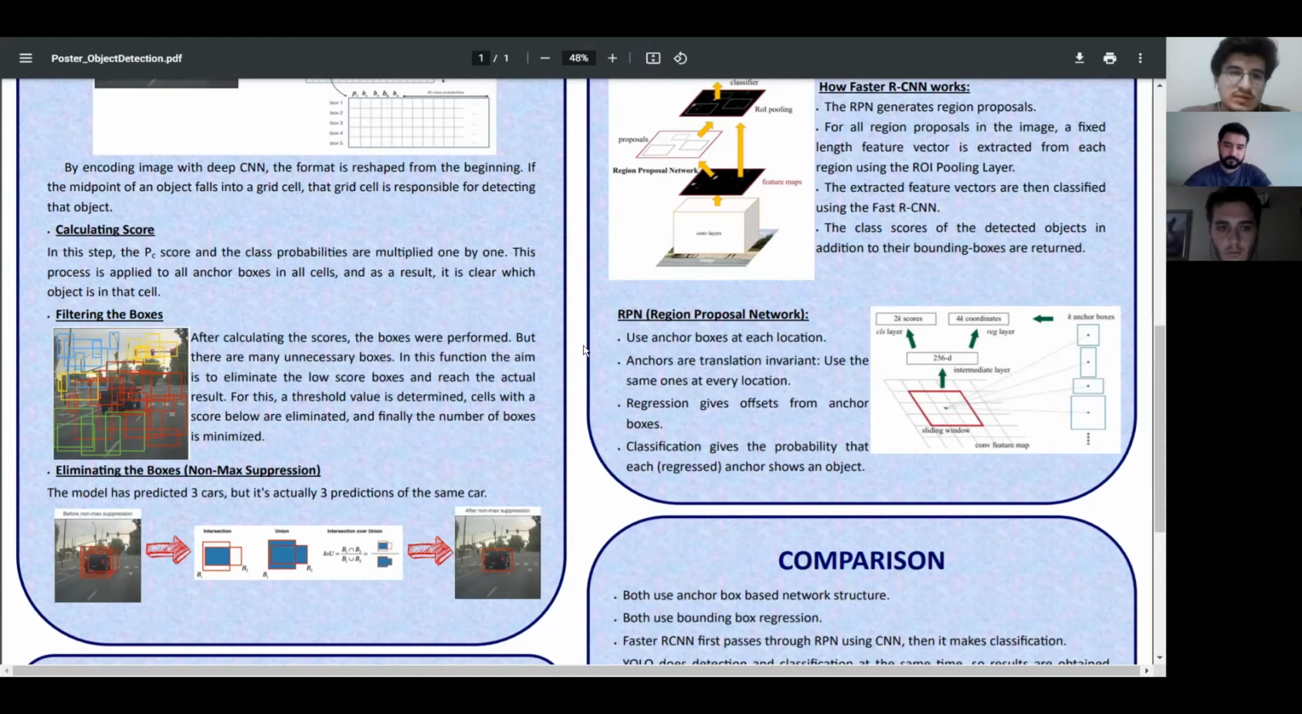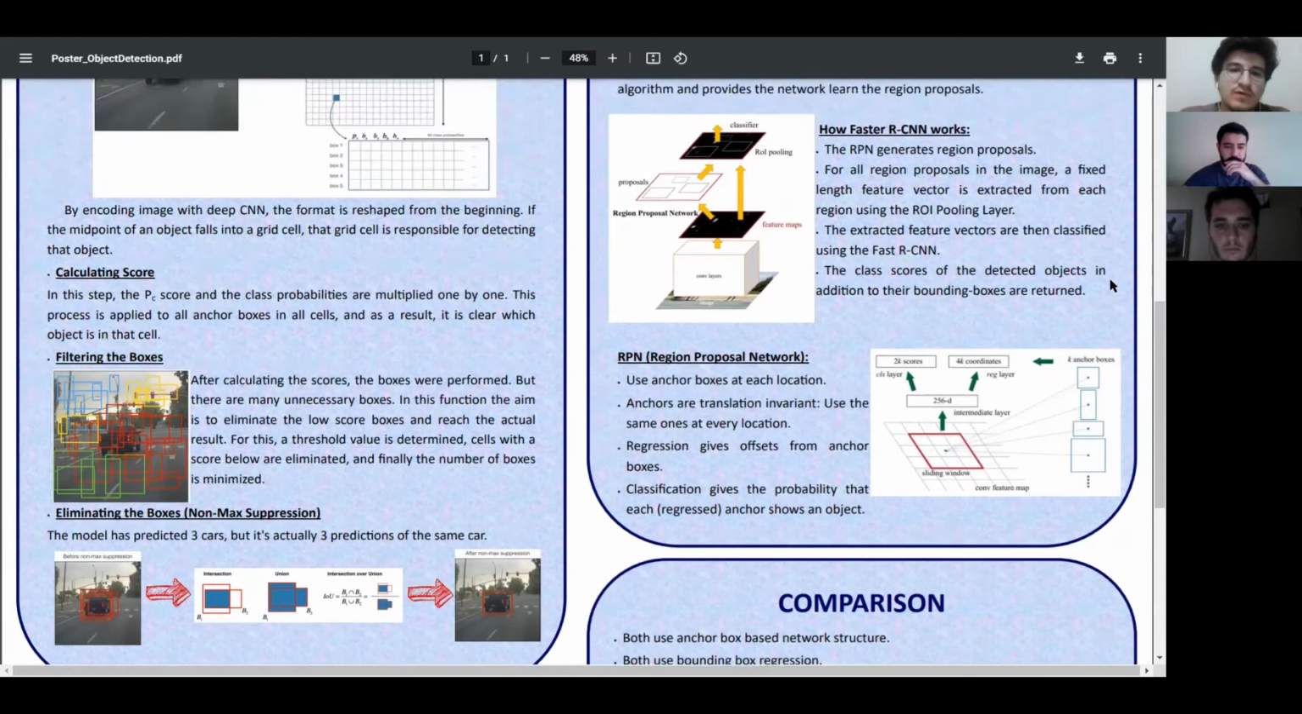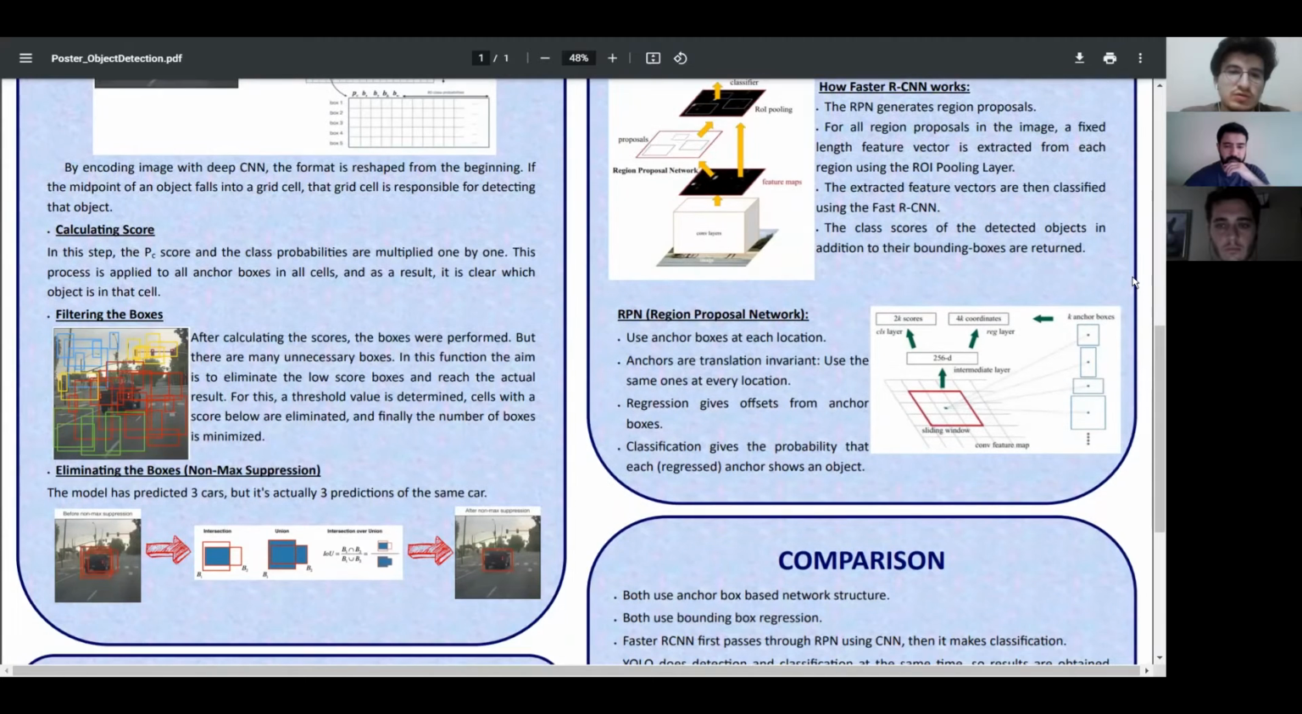The last step is non-max suppression. We see the result from the filter operation in the left figure. The model has predicted 3 cars, but it's actually 3 predictions of the same car. Running non-max suppression will select only the most accurate one of these 3 boxes. For this, an important function called intersection over union is used.